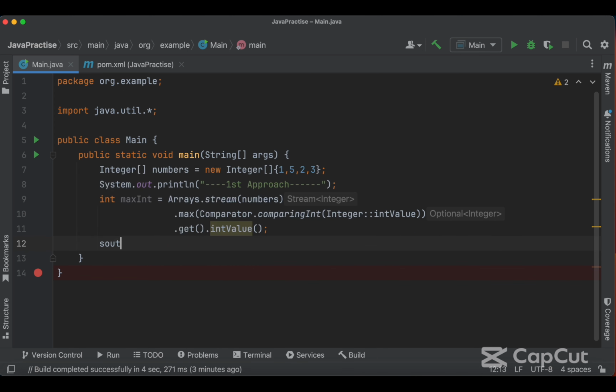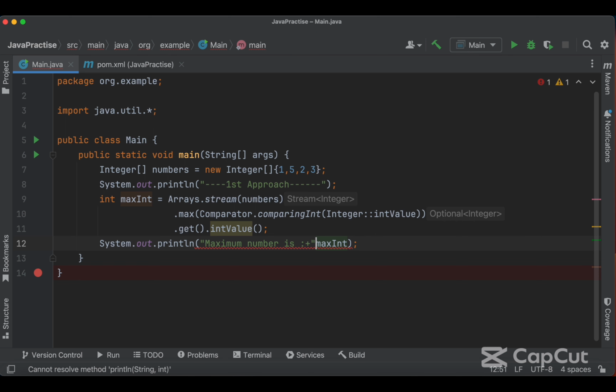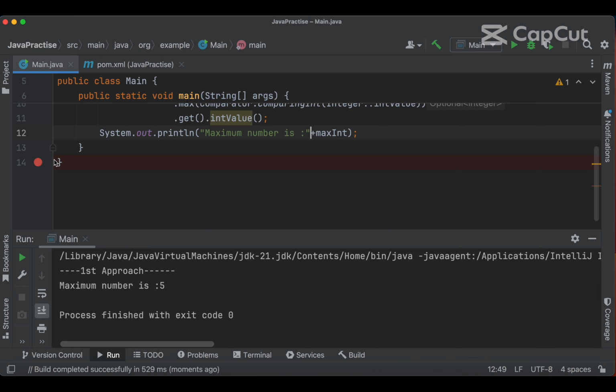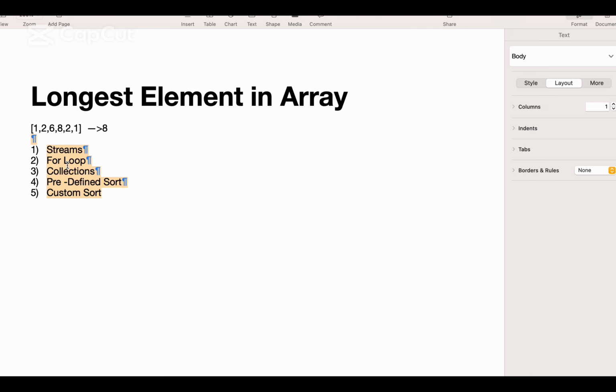So sysout is, let's say, maximum number is maxInt. Now this is the first approach, guys. Now you could see we got 5. Cool, right?